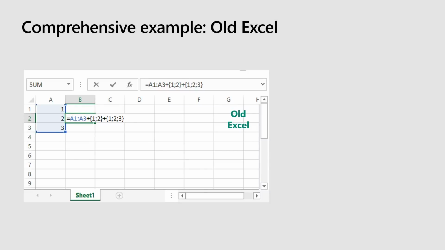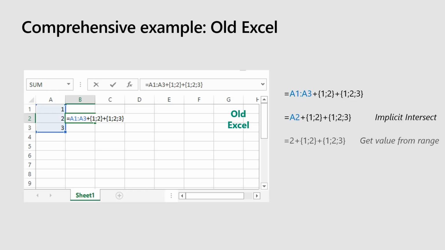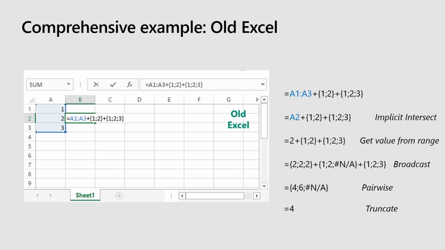So here's a comprehensive example. Old Excel, I take an array, a range, and I add the array 1, 2, 3, and this 1, 2, 3. So first up, we implicitly intersect. We pull off a single range from that. We end up getting the value from it. We broadcast out, so we resize those things, and then we add them pairwise. And then because this is an old Excel formula and it's a single cell, it's going to pull out one value and you get the value 4. That's what would have happened internally.